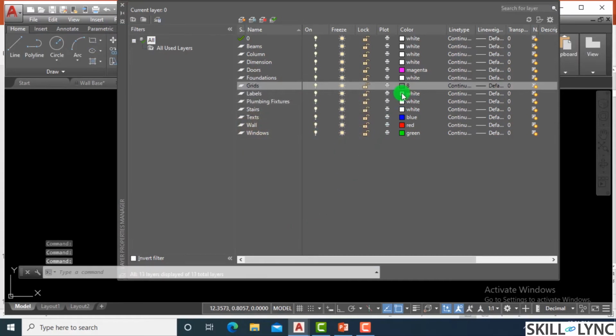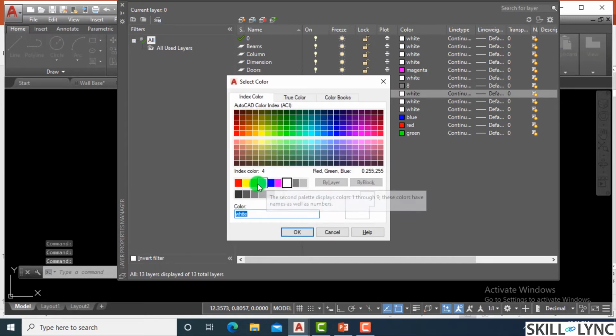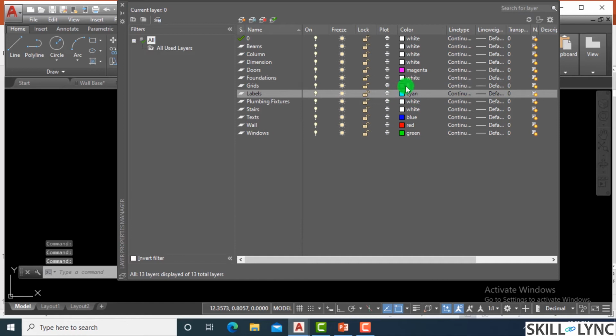So now for the labels, we assign a color, let's say cyan, right? So now how am I assigning, is it random? Yes, right now I am assigning it randomly. But once you have a CAD standard in place, all the layer nomenclature will be given along with the color that has to be assigned.